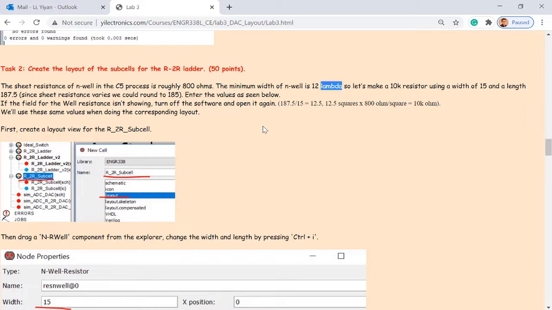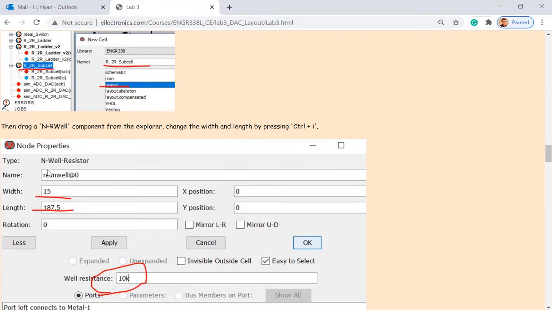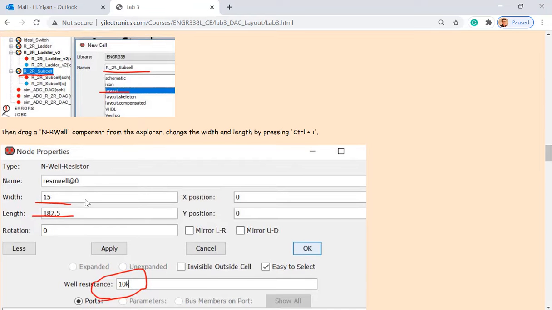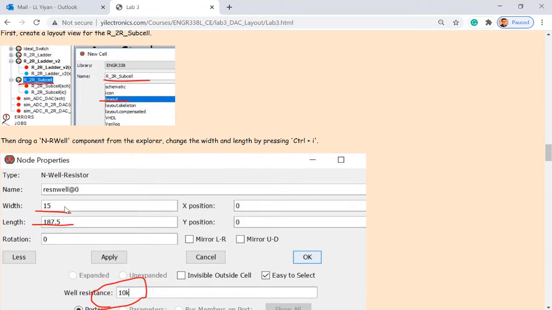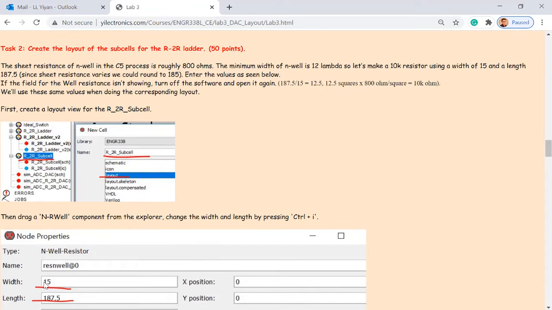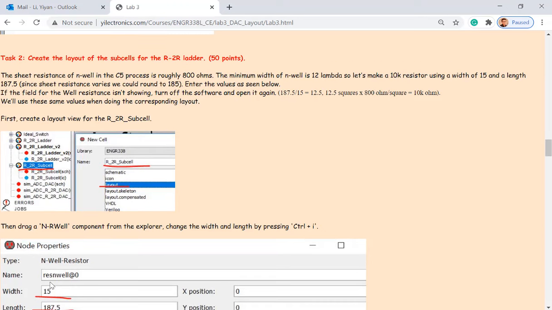Okay, let's take a look at here. I have a width of 15 and a length of 187.5. So these are lambdas, right? 15 times 300 nanometers. It's not 15 micron, not 15 nanometer. All right, how do I calculate it? How do I get these two values?